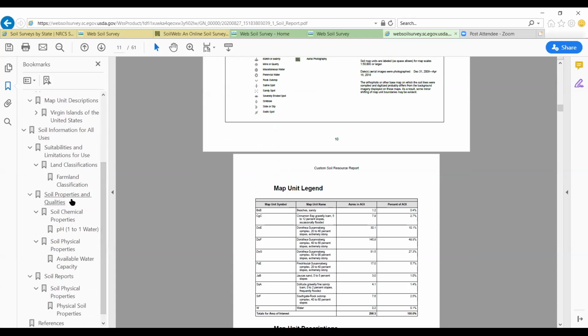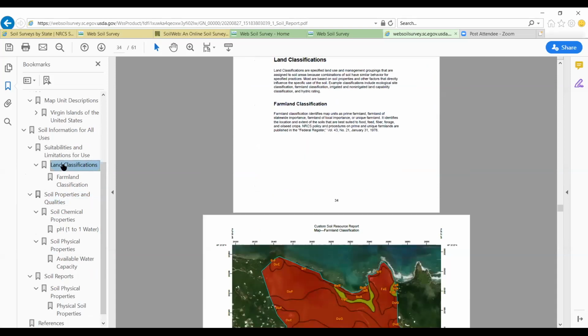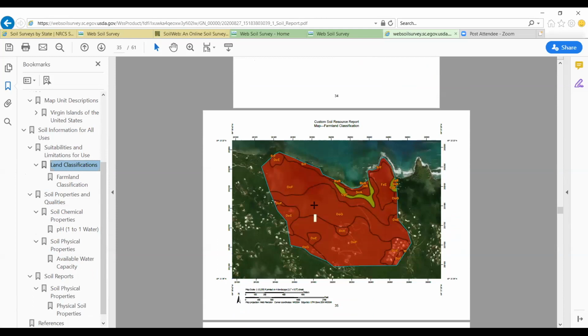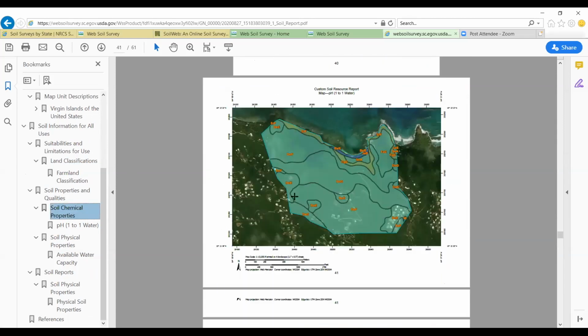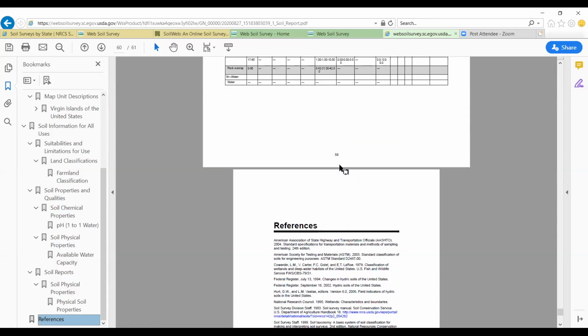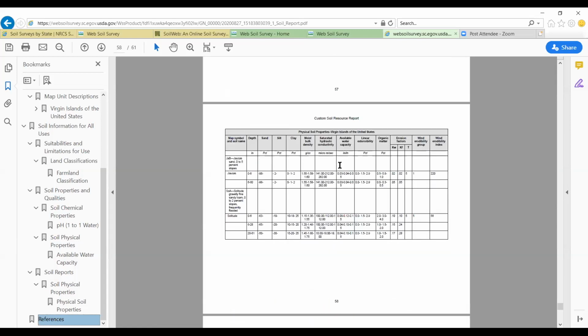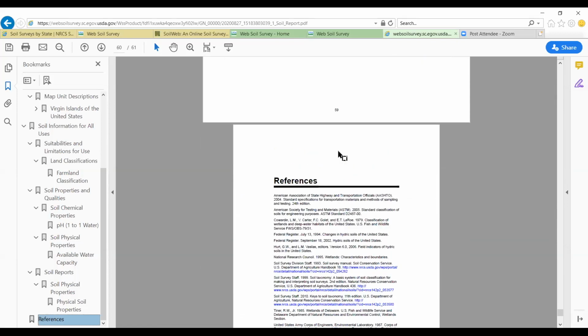If you want to see the different interpretations, for example, this is a thematic map for the land classification. The soil properties is the pH map I developed, to the point that it also provides all the different references that Web Soil Survey is using to produce this report. And remember, the more things you add, the bigger the report is. In this case, this report is 60 pages.